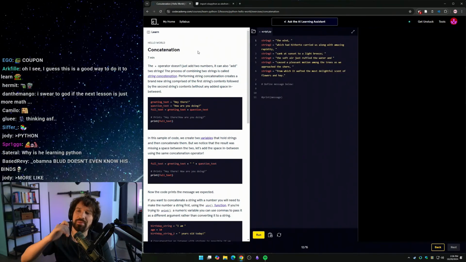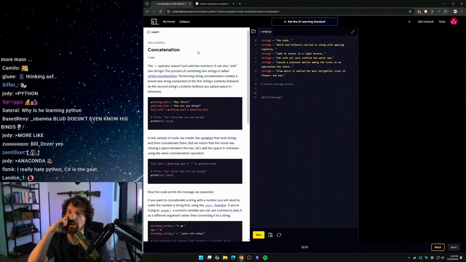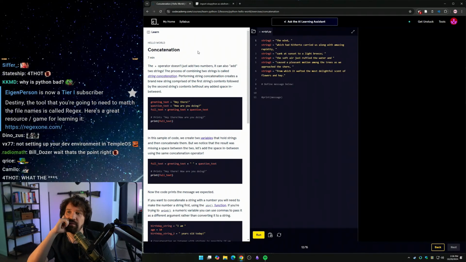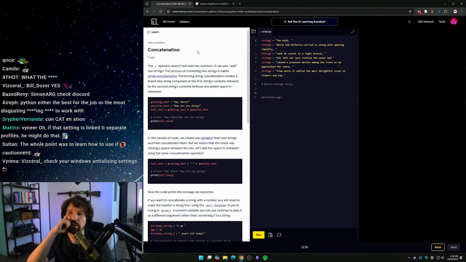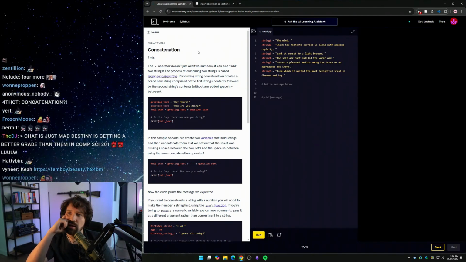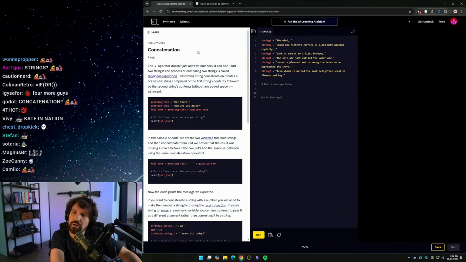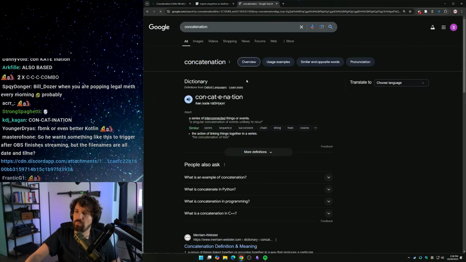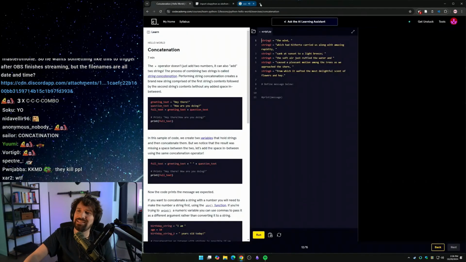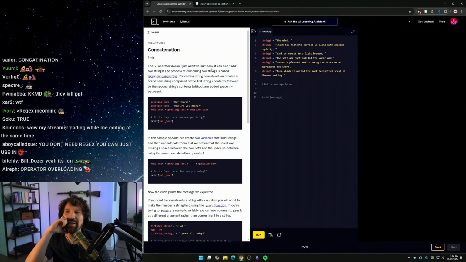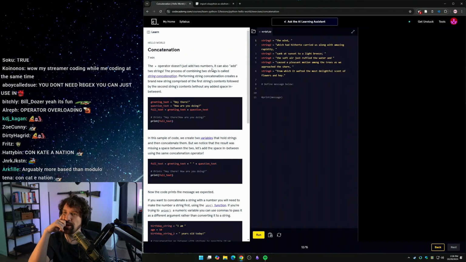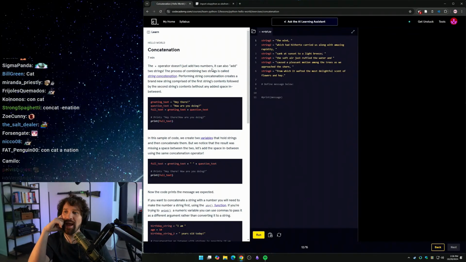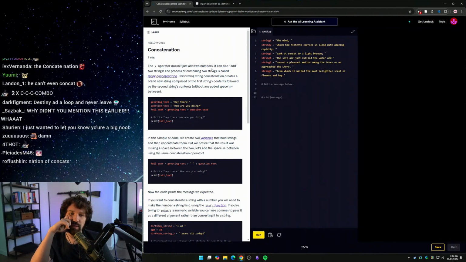Concatenation. The plus operator doesn't just add 2 numbers. It can also add 2 strings. The process of combining 2 strings is called string concatenation. How do you say this word? Performing string concatenation creates a brand new string comprised of the first string's contents followed by the second string's contents without any added space in between.